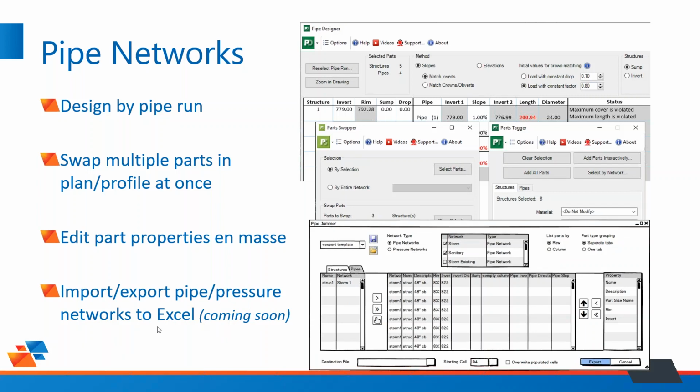Then another one we've got coming down the road, I've got a mock-up of the interface, a very universal and flexible tool that's going to allow you to take pipe or pressure networks and export them to Excel. You can run analyses out there in Excel if you want. You can bring it into some other third-party analysis software. Whatever you do to that spreadsheet, you can sync it back to Civil 3D, and it'll update that pipe network.